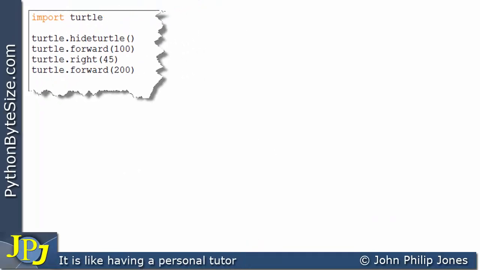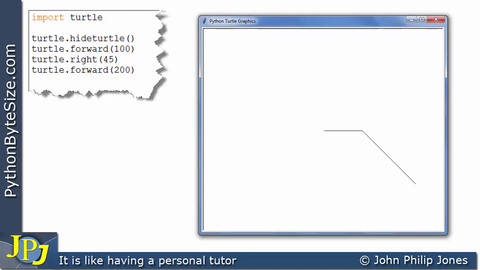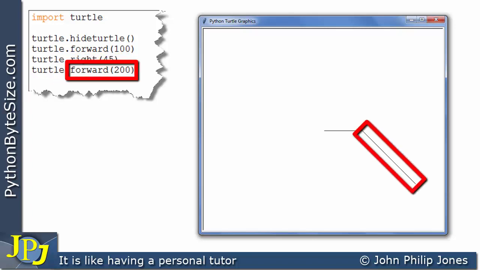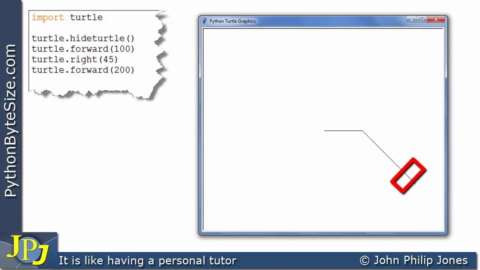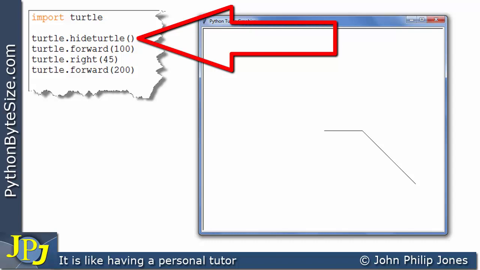Now here you can see the same program with the addition of this line, and what this is doing, it's hiding the turtle, which means that we won't see the turtle in the drawing that's produced when we run this code. So when we execute this program, what we will see is this. This line was responsible for drawing this. This then caused the turtle to change direction by rotating by 45 degrees, and then this is responsible for this line, which is 200 pixels long, and you'll notice in this position there is no turtle image, and that's because we hid it on this line with hide turtle.